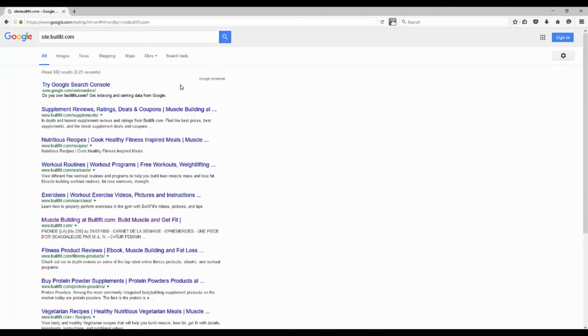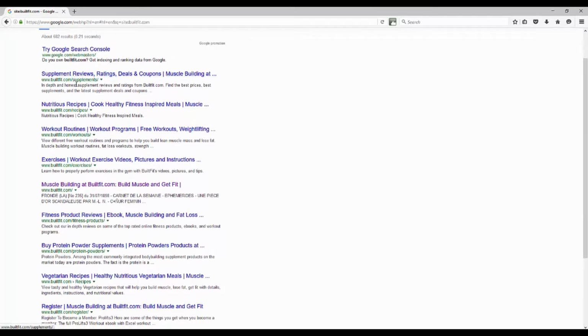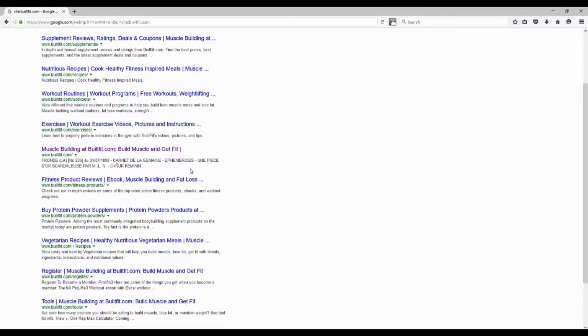So I'm doing the site search here, and this is going to tell me that there's 682 pages that are listed for my website. So that's good actually, because that's going to tell me that there's 682 pages that are actually showing up here. But what I can quickly do here is I can scroll and see what kind of keywords I'm targeting, where I might be weak.